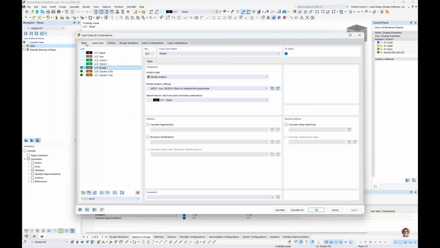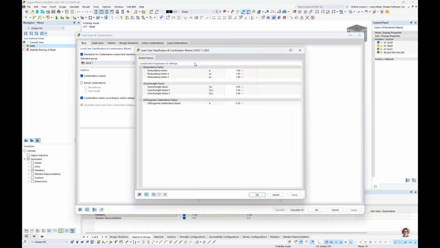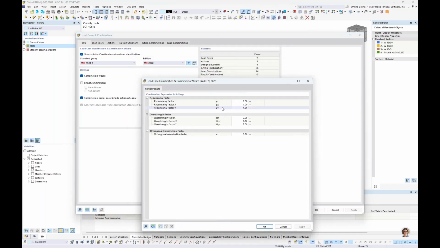We also will go back to this base tab, and again, we're still generating the load combinations automatically according to the ASCE 7, but let us take a look at the parameters option here. Well, this brings up a new dialog box where we can input information like redundancy factor, overstrength factor, and this orthogonal combination factor. So a few notes about this. The orthogonal combination factor, we want to abide by the 130% rule set forth by the ASCE 7.